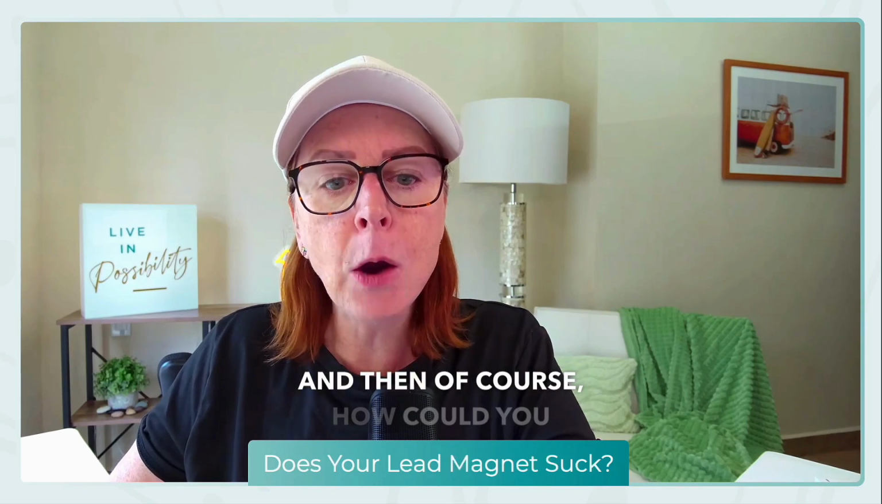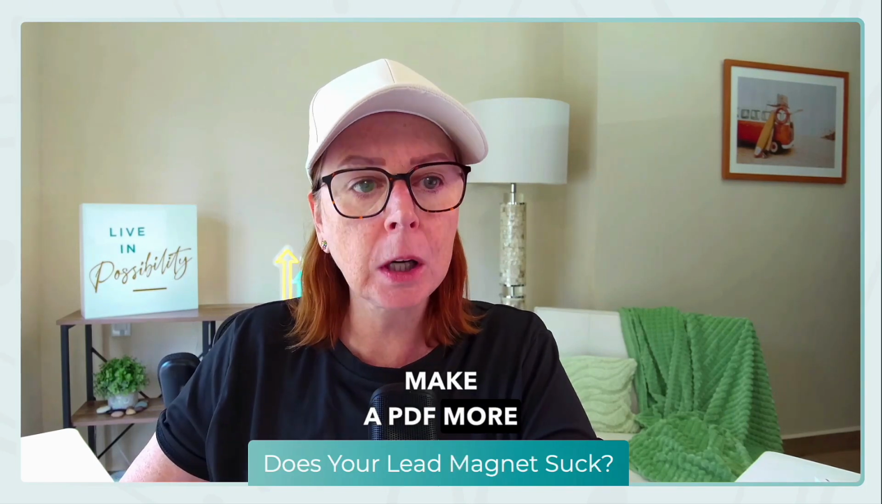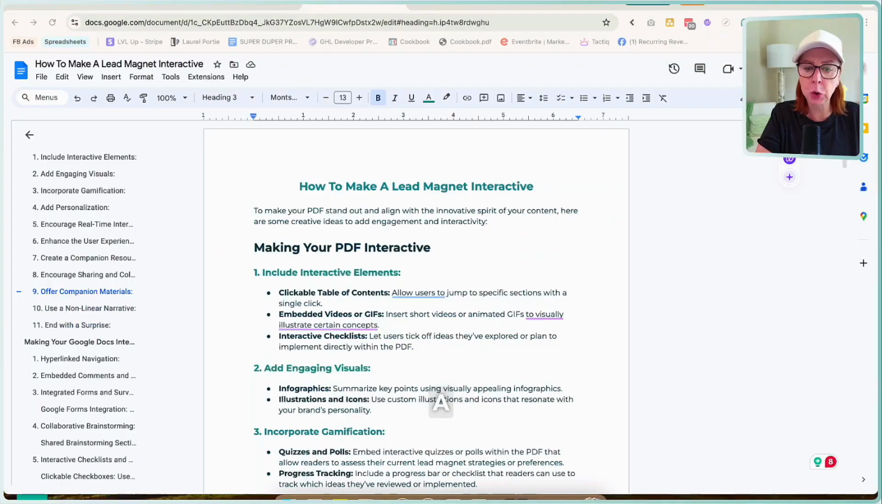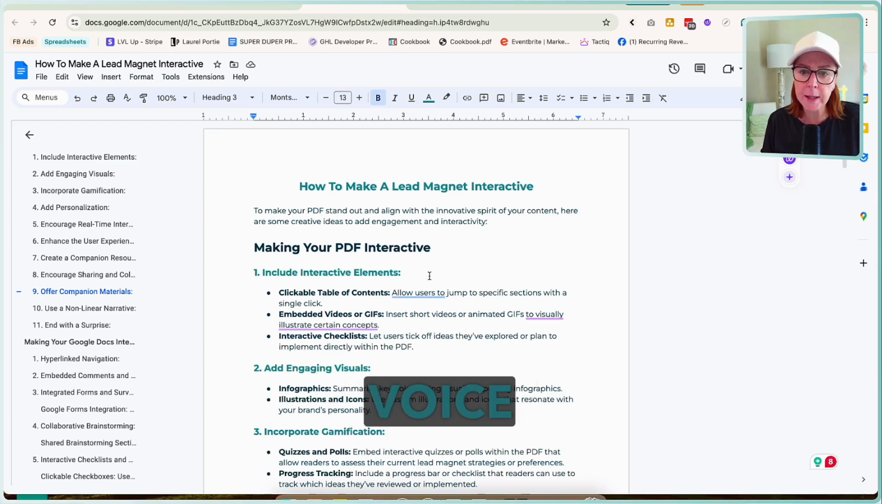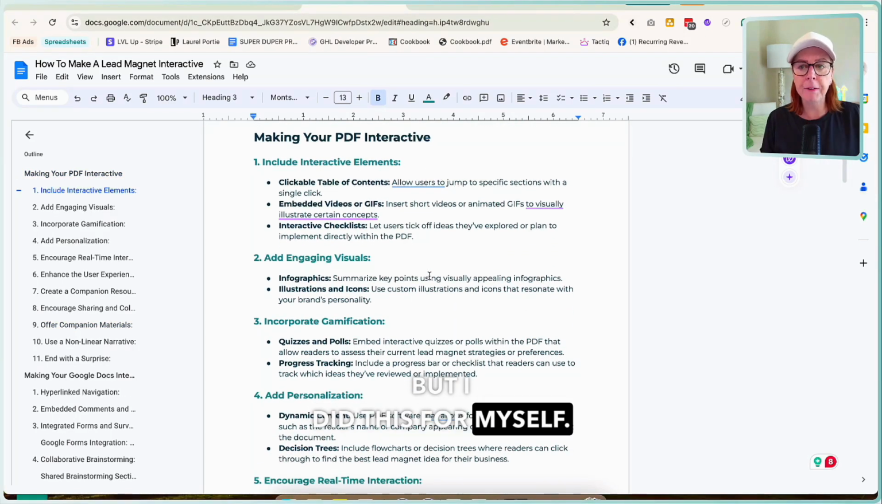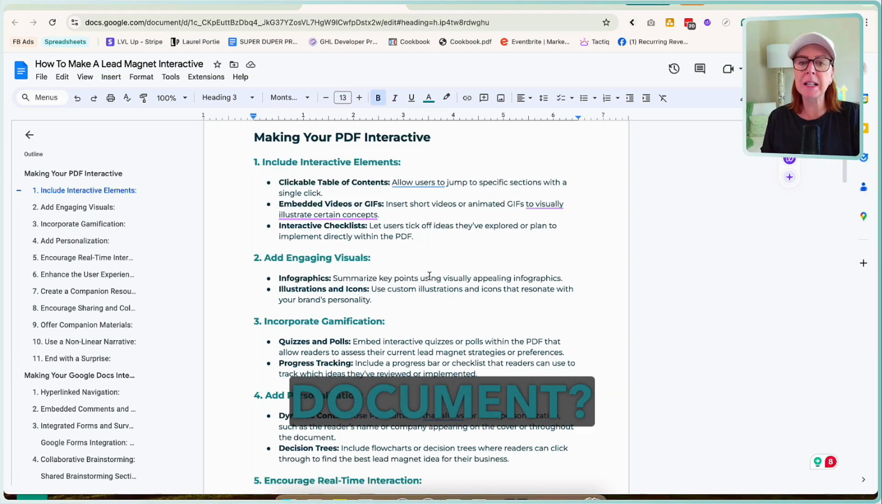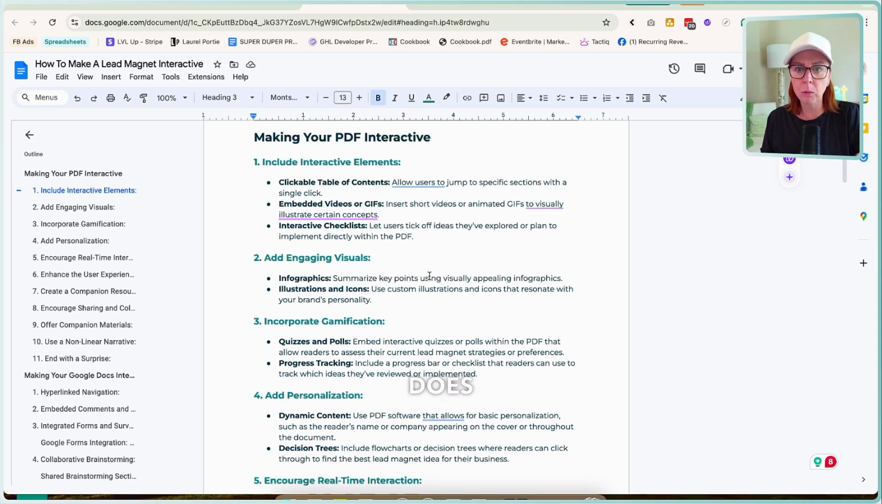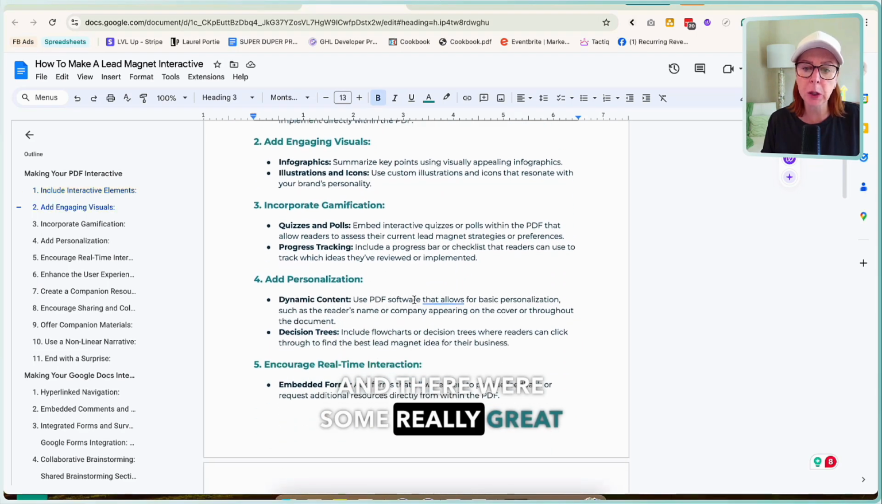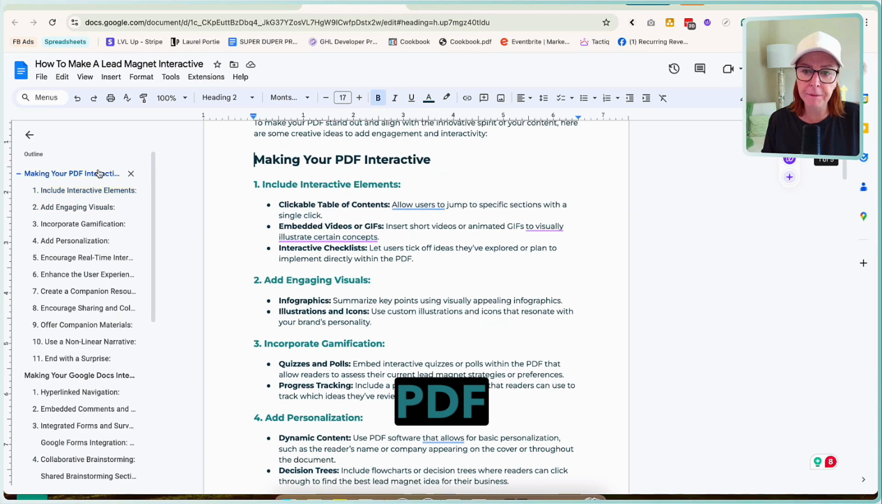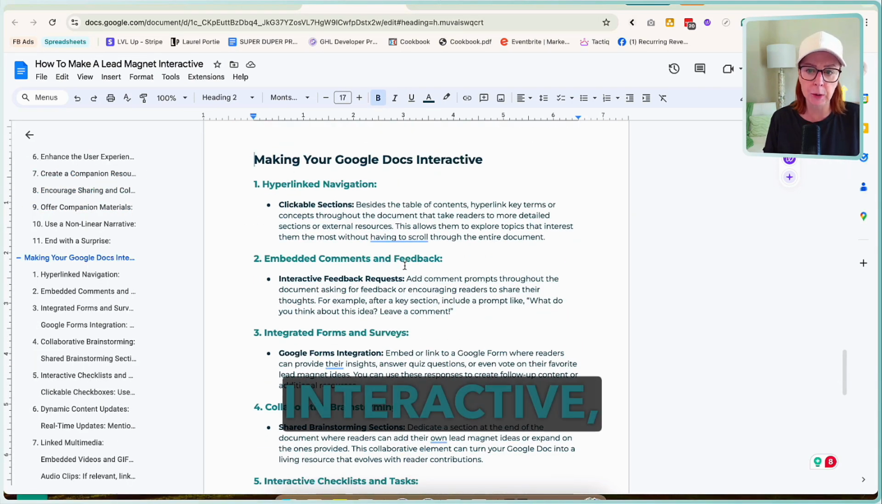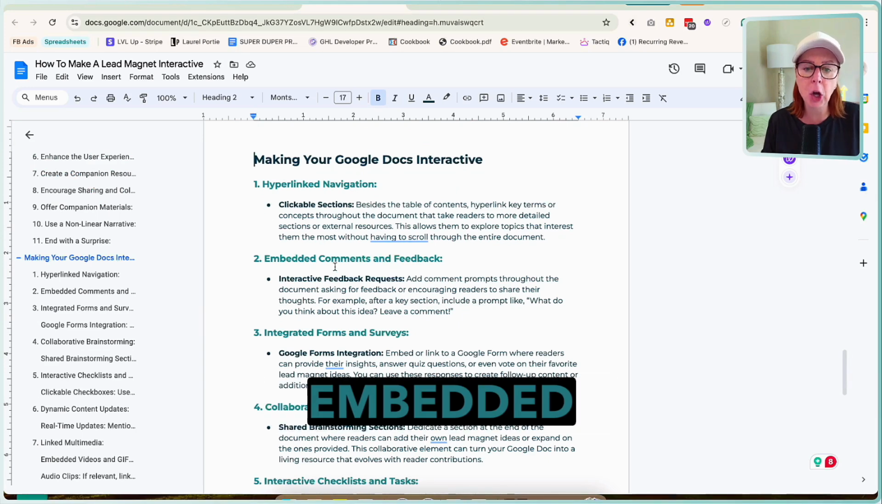And then of course, how could you make a PDF more interactive, especially if it's a Google Doc like we're doing here? I also have this list. It's a little ChatGPT-ish at the moment. I haven't gone through and put my own voice in it, but I did this for myself. I was like, how could I make this document more interactive? Because a list that size does work well in a PDF, right? It works well there. And there were some really great options here for making a PDF interactive and also for making a Google Doc interactive. Hyperlinking navigations, embedded comments and feedback.